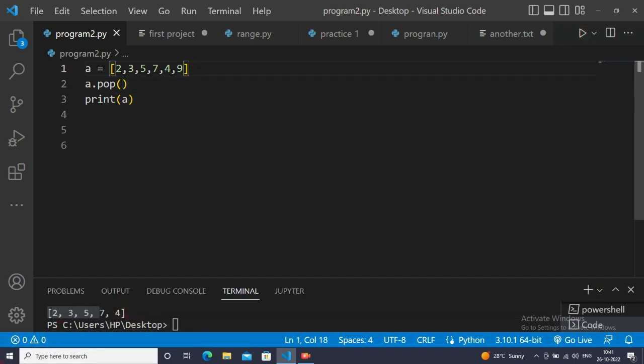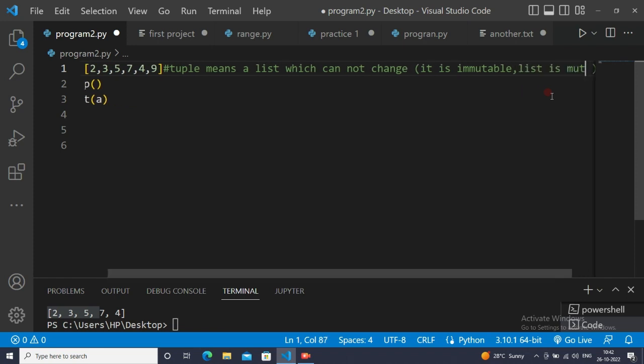Let's start tuple. A tuple means a list which cannot change. Like in a list we use the functions append and insert, we can change them, but in a tuple we cannot change. It is immutable. But a list is mutable, meaning we can change it.